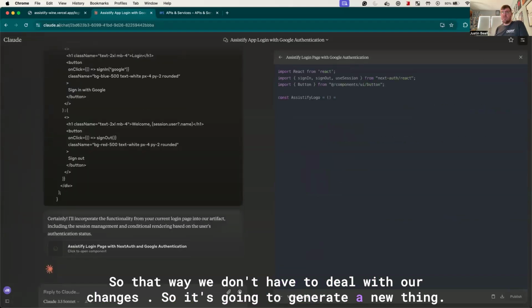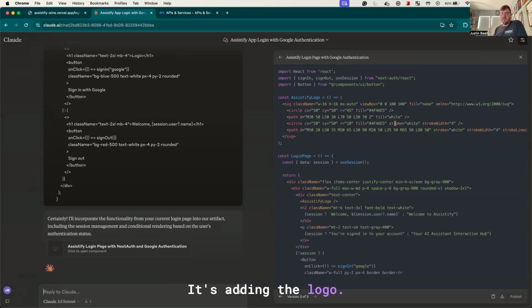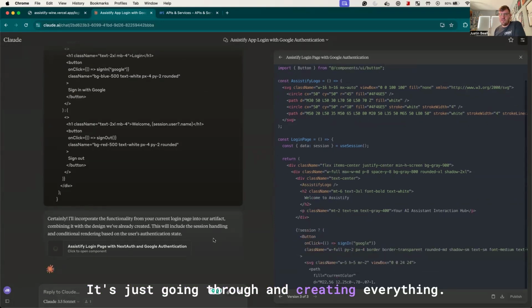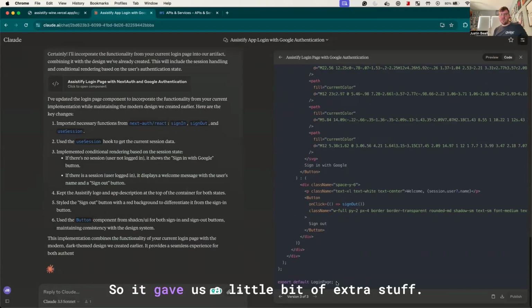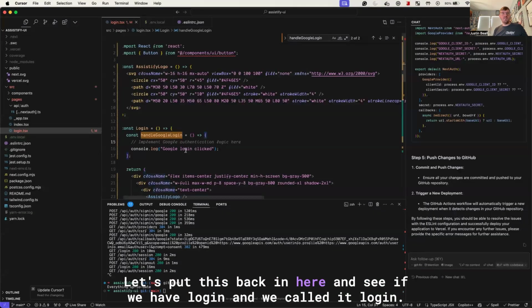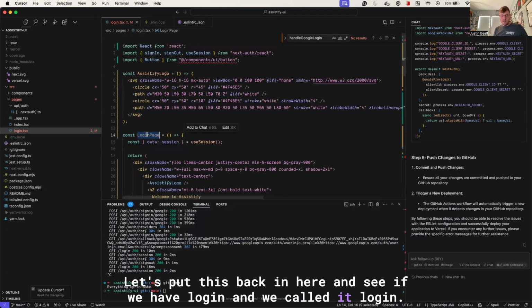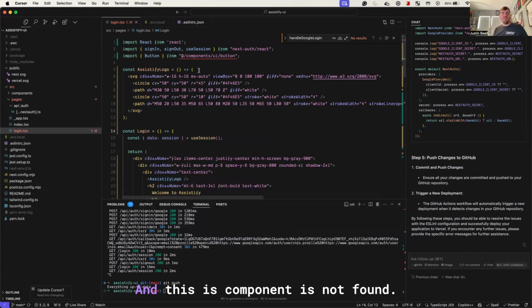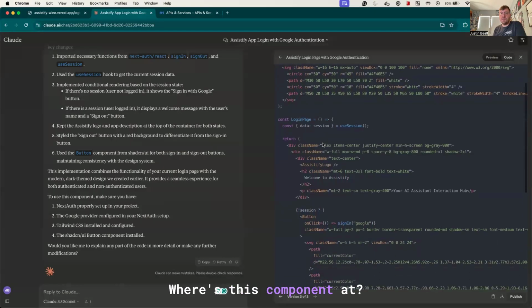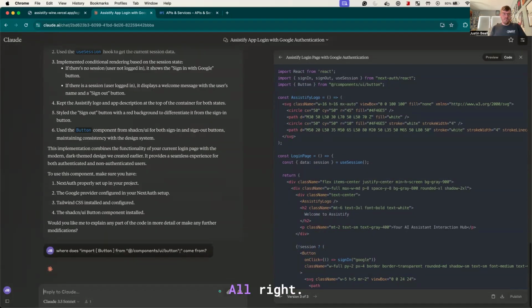So it's going to generate a new thing. Looks like it's got all the other stuff still there. It's adding the logo and it's going through and creating everything. So it gave us a little bit of extra stuff. Let's put this back in here and see if we have login, and we called it login. And this component is not found. Where's this component at? Where does it come from?